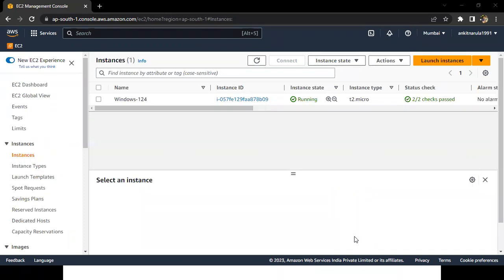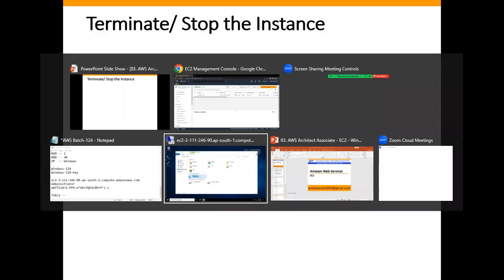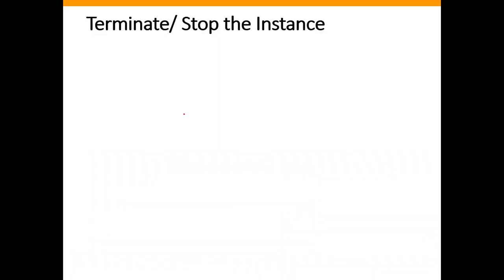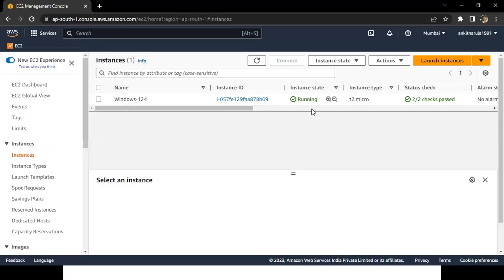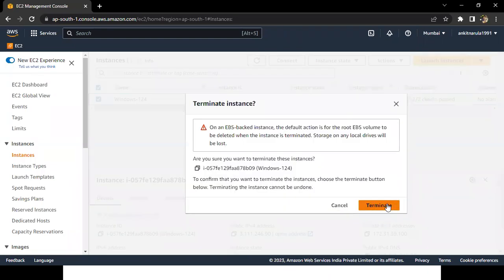Okay. Let's move forward here and I'm going to show you some more things. Let's take an example, after your practice, you don't need this particular EC2 machine anymore. If you don't need this EC2 machine anymore, what can you do? You want to delete this particular EC2 machine. So how can we delete it? Select the instance. Go to instance state. And here we have the option of terminate. Terminate means I'm going to delete this particular EC2 machine. And it is impossible to recover once we terminate this EC2 machine. I'm just going to terminate and click again.